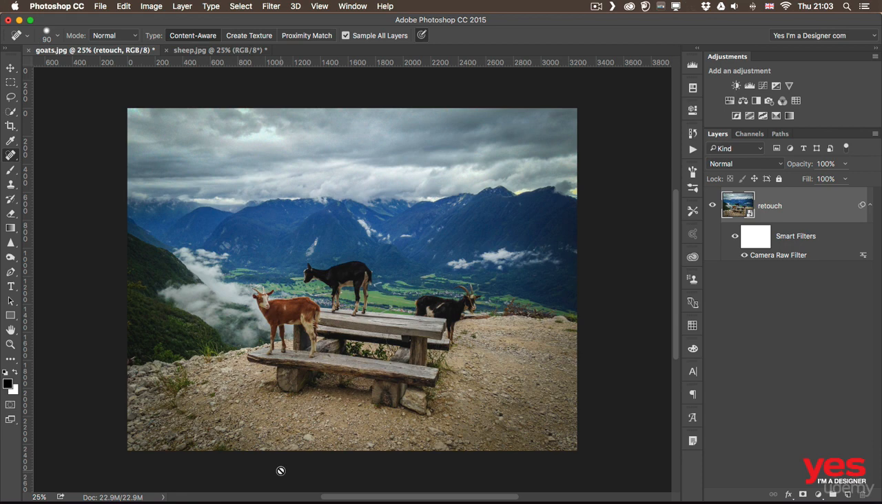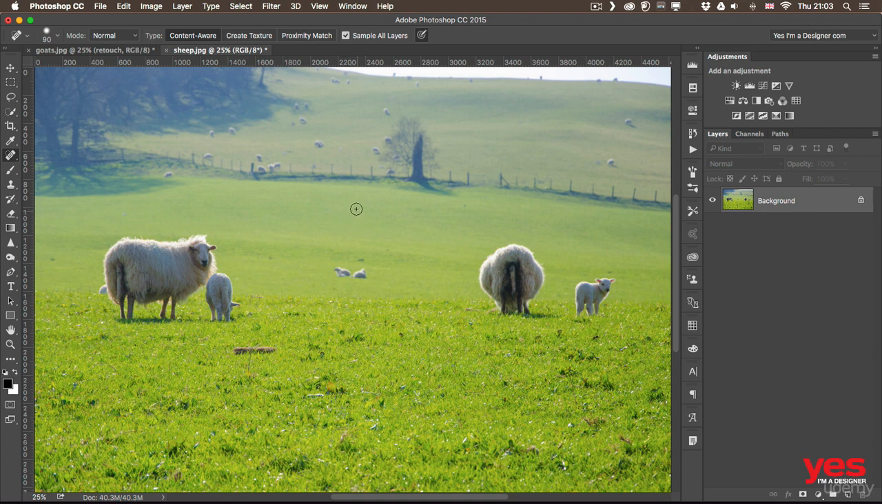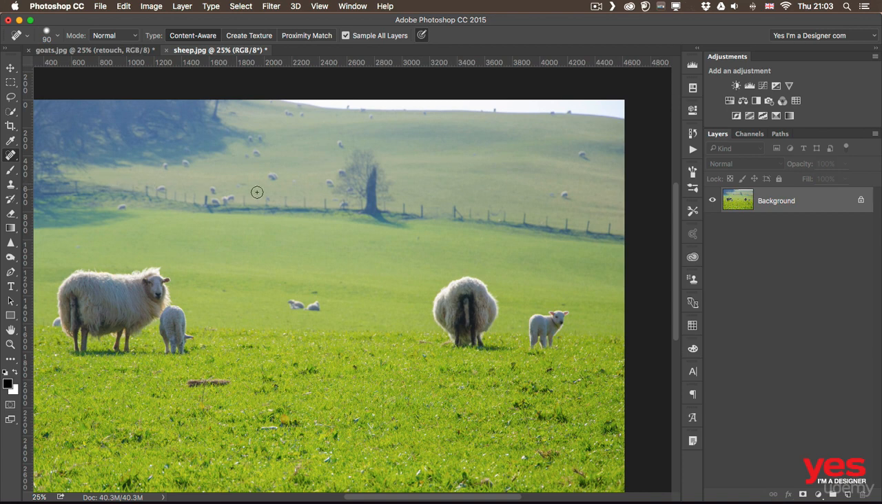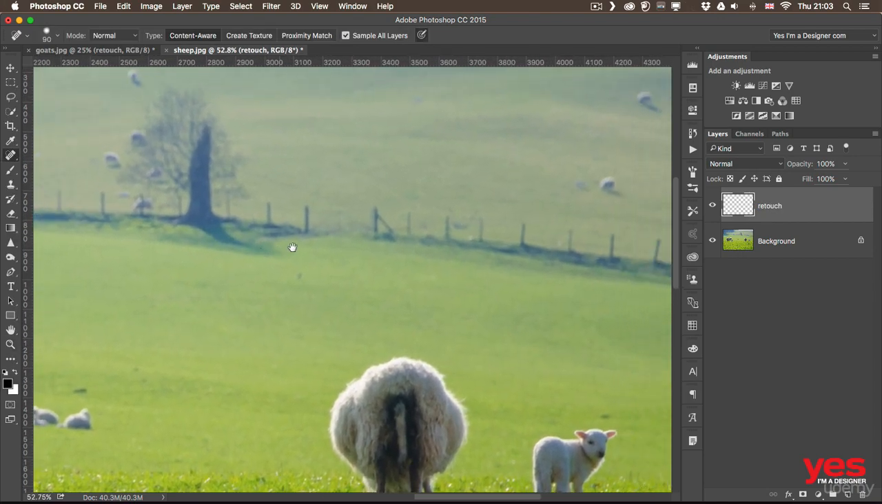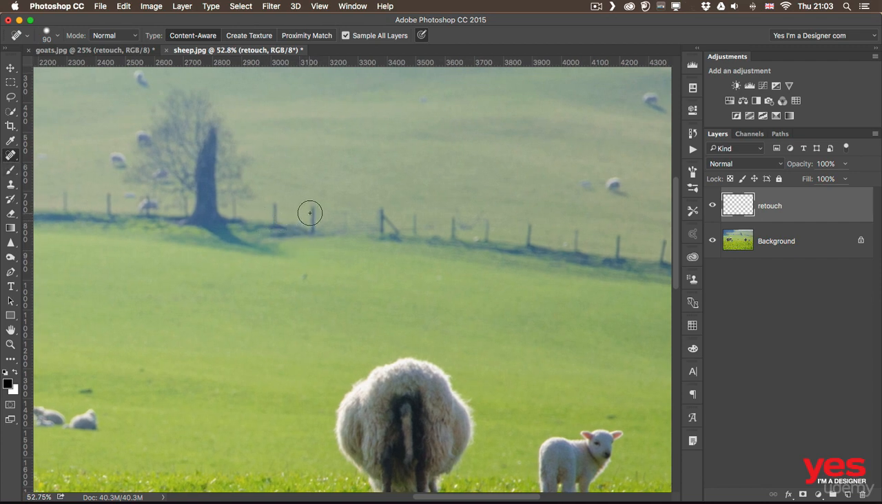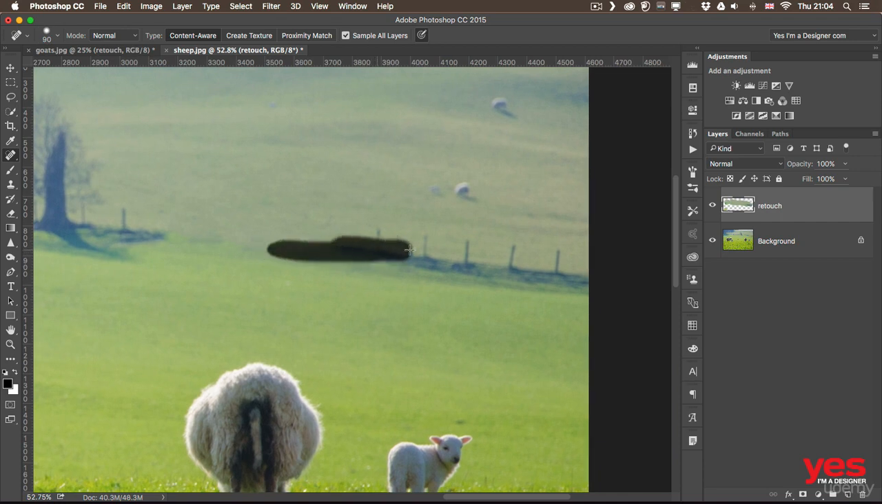Now just to stay with farm animals, let's have a look at another example of sheep. So what I want to do here first is to remove the fence in the background. Once again, I'm going to create a new layer first. I will call it retouch. And then when I zoom closer, I can start using the spot healing brush tool. So I will start painting over these details, and you will see that after a while we will be able to get rid of it, just like before the wire or that cable from the other image.